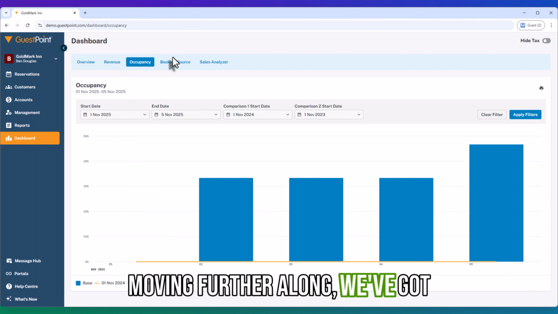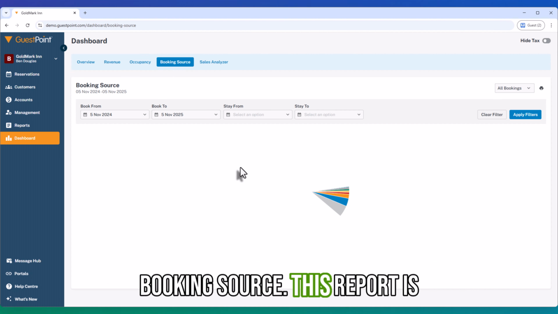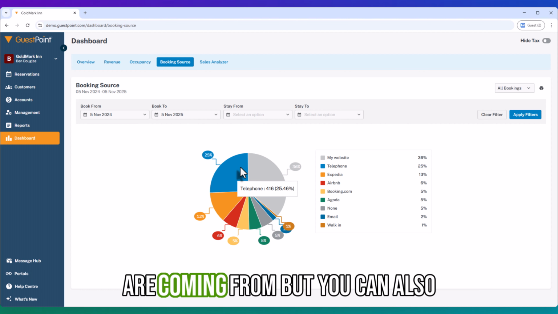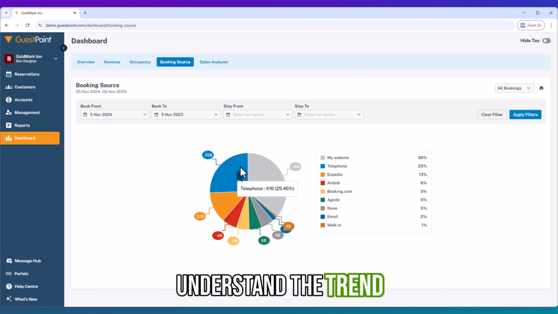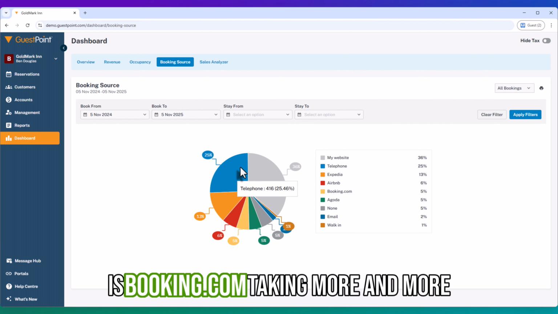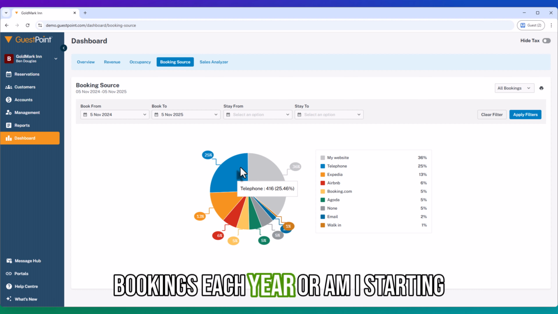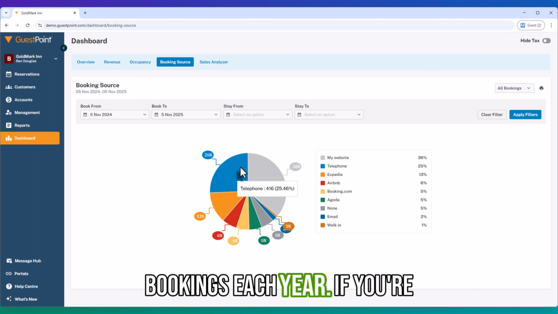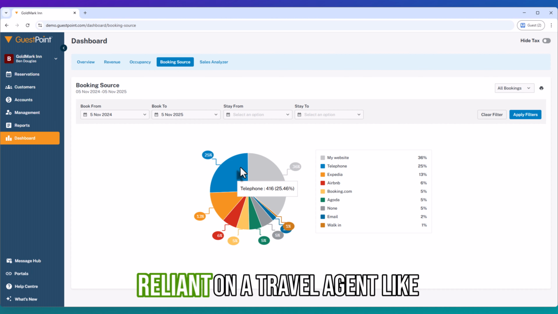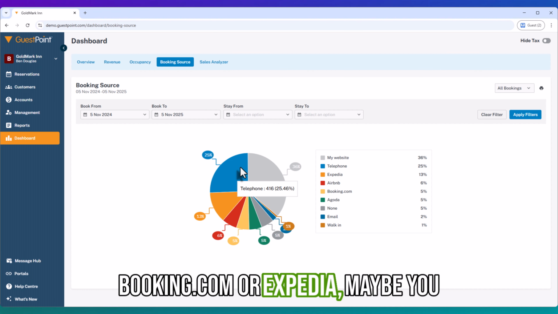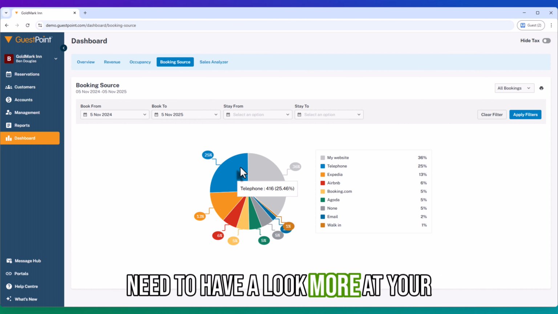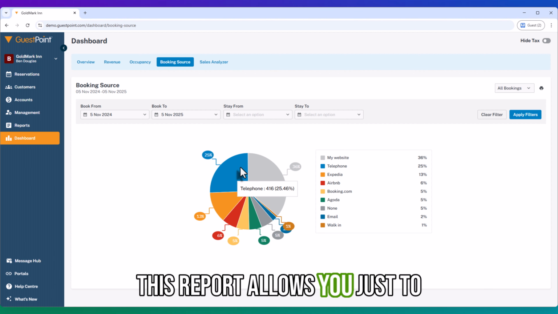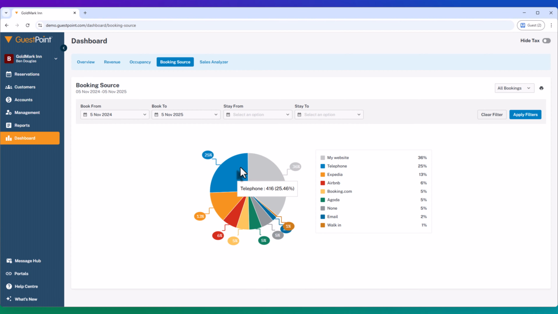Moving further along, we've got booking source. This report is useful to understand where your bookings are coming from, but you can also understand the trend. Is Booking.com taking more and more bookings each year? Or am I starting to see more and more Expedia bookings each year? If you're starting to be more and more reliant on a travel agent like Booking.com or Expedia, maybe you need to have a look more at your direct booking strategy. And this report allows you just to understand the trend for that.